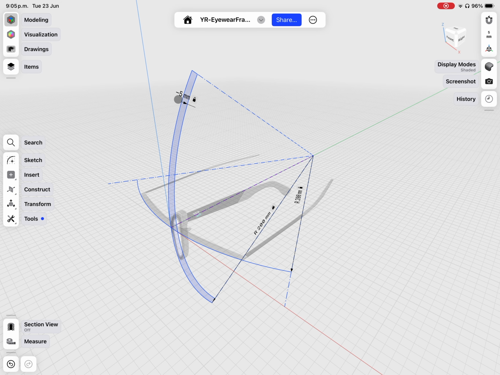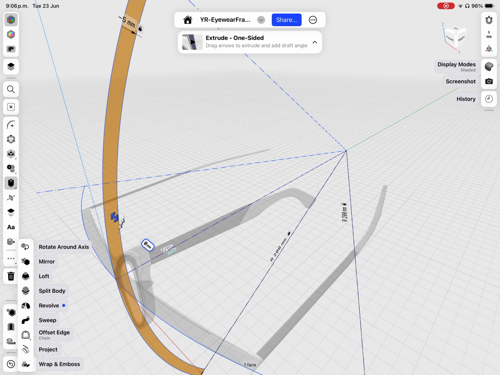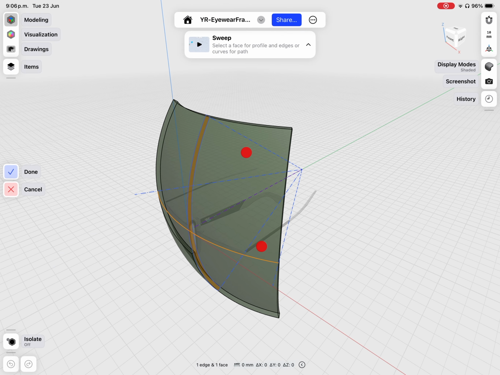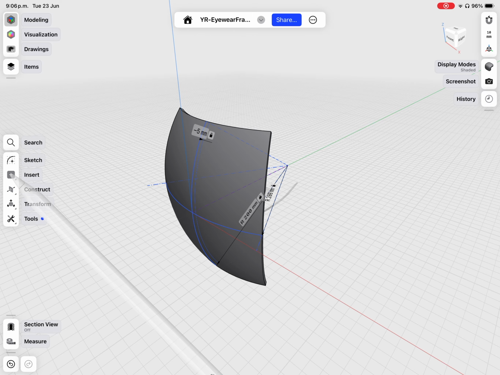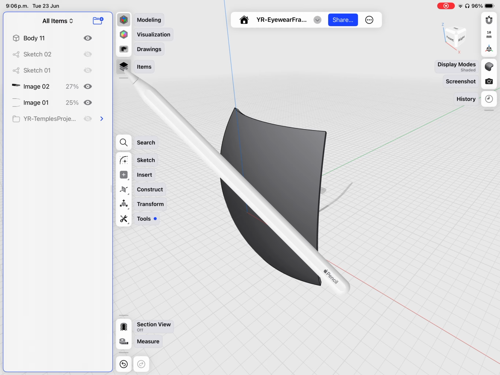Select the inner profile. Go to more. Let's choose the sweep operation and then the path and done. Now we have our spherical surface. Let's hide the sketches.